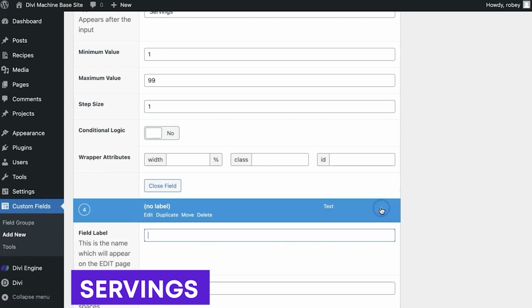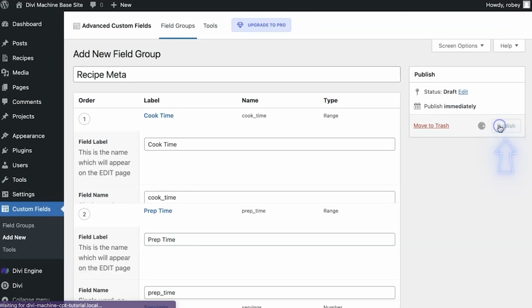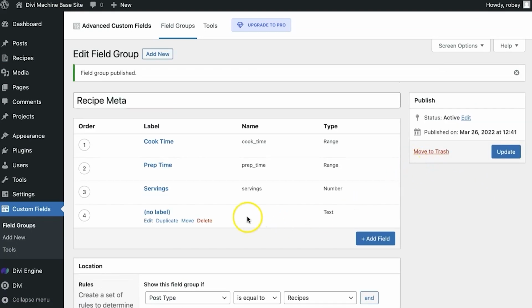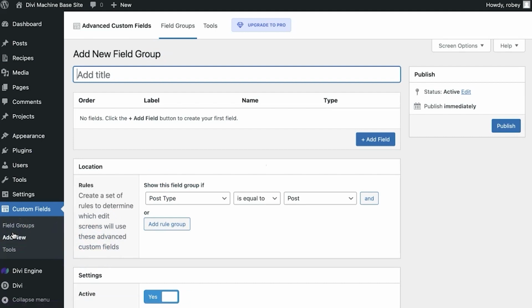So we're going to say add field. And now, since we have all 3 fields in there, we're going to go ahead and publish this. Oh, there's 1 extra field down here that doesn't belong. I'm going to delete that, remove. And now I can go ahead and pull prep time to the number 1 slot, as that should probably be shown before the cook time. And we're good to go. We've got our first group added. I'm just going to update that since I changed the order there. It's updated. And now let's go back and add another field group by clicking add new there.